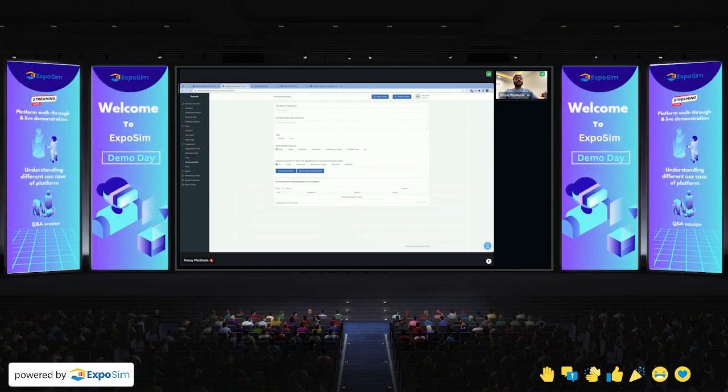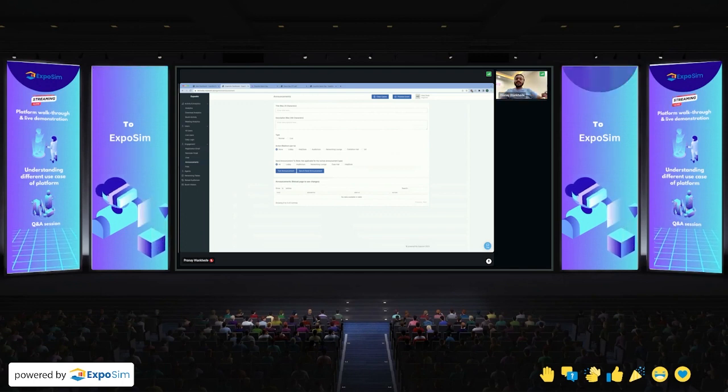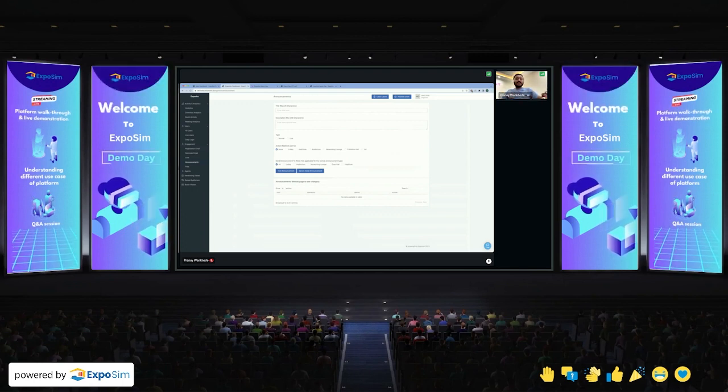You can redirect users to a particular area inside the platform. Let's say, for example, if you want to redirect people to a particular stall, you can create those announcements and send them to whichever area you want, and you can redirect people to that area.